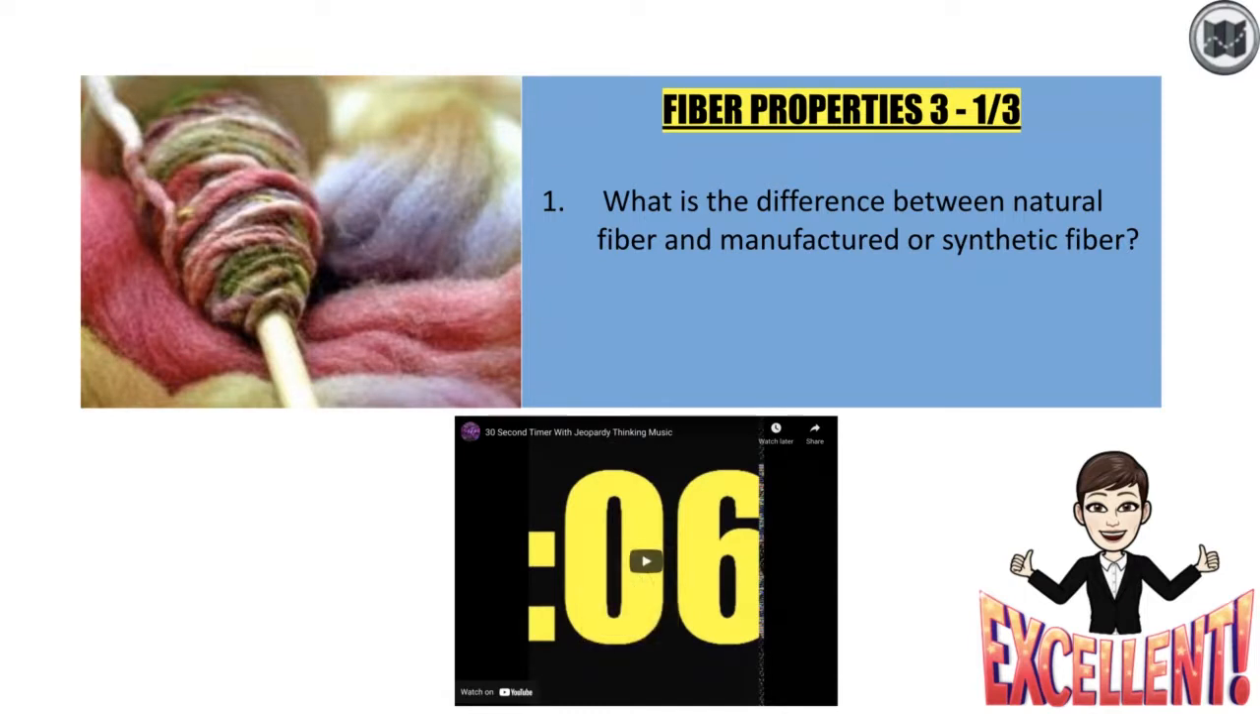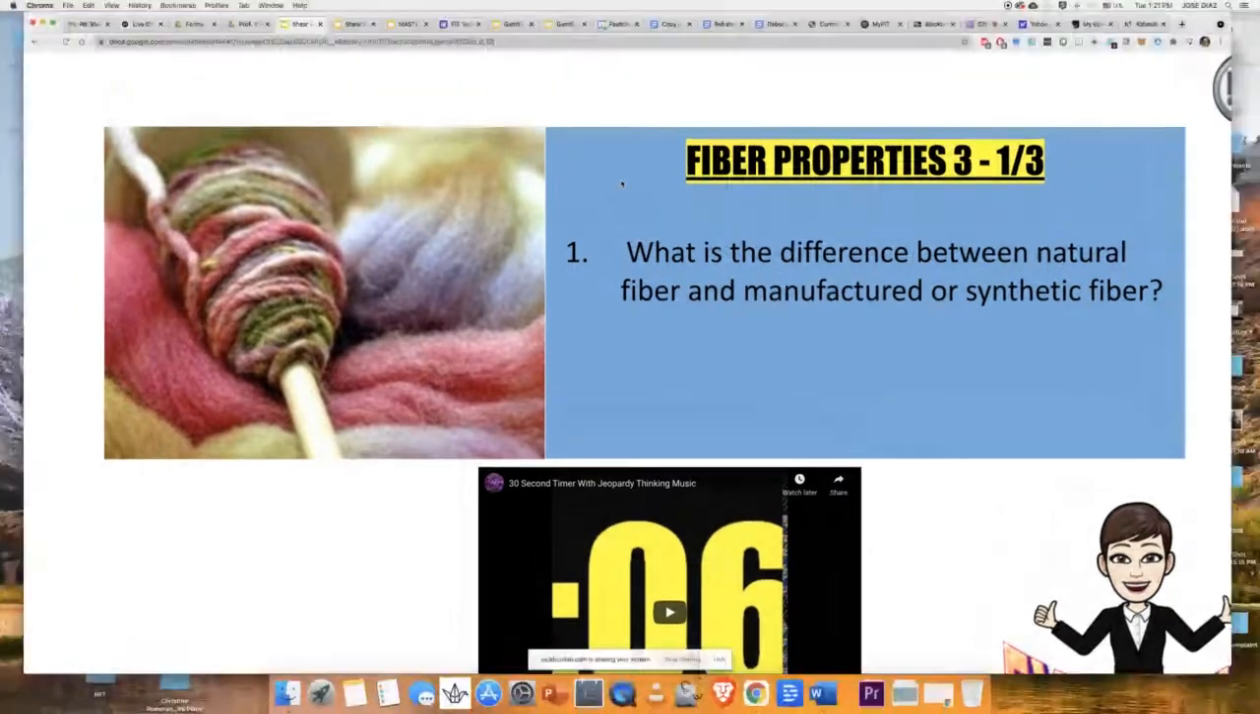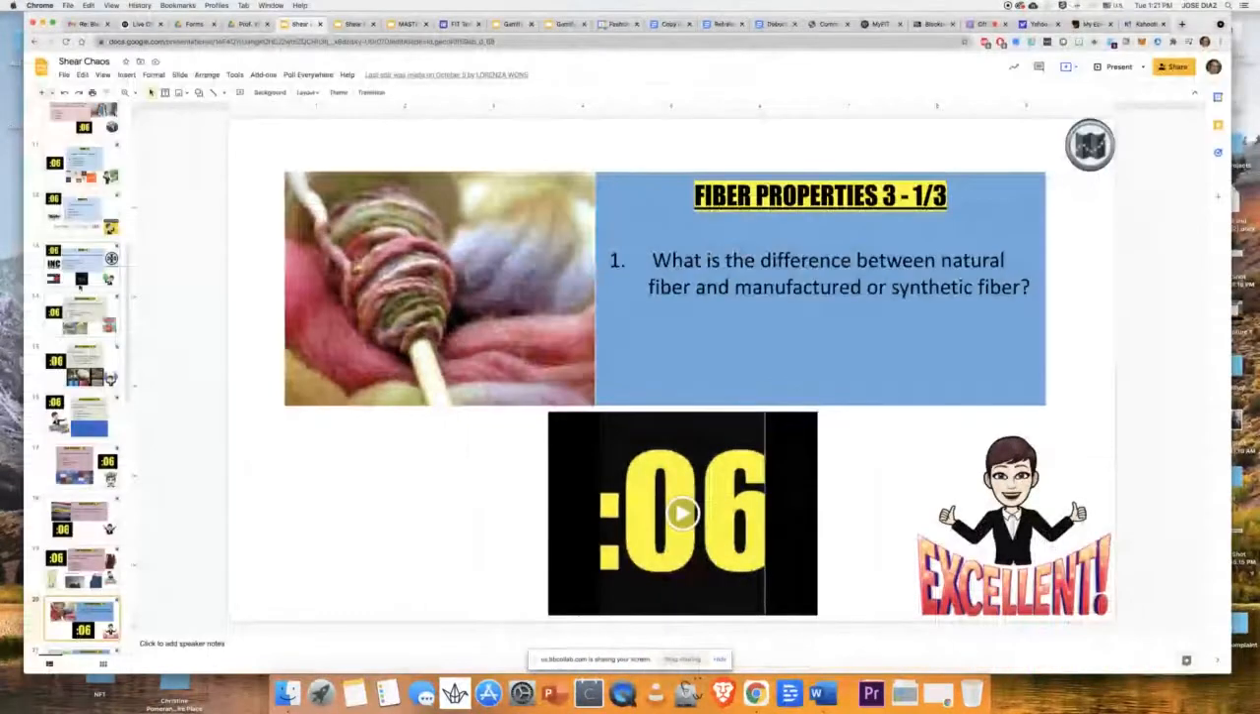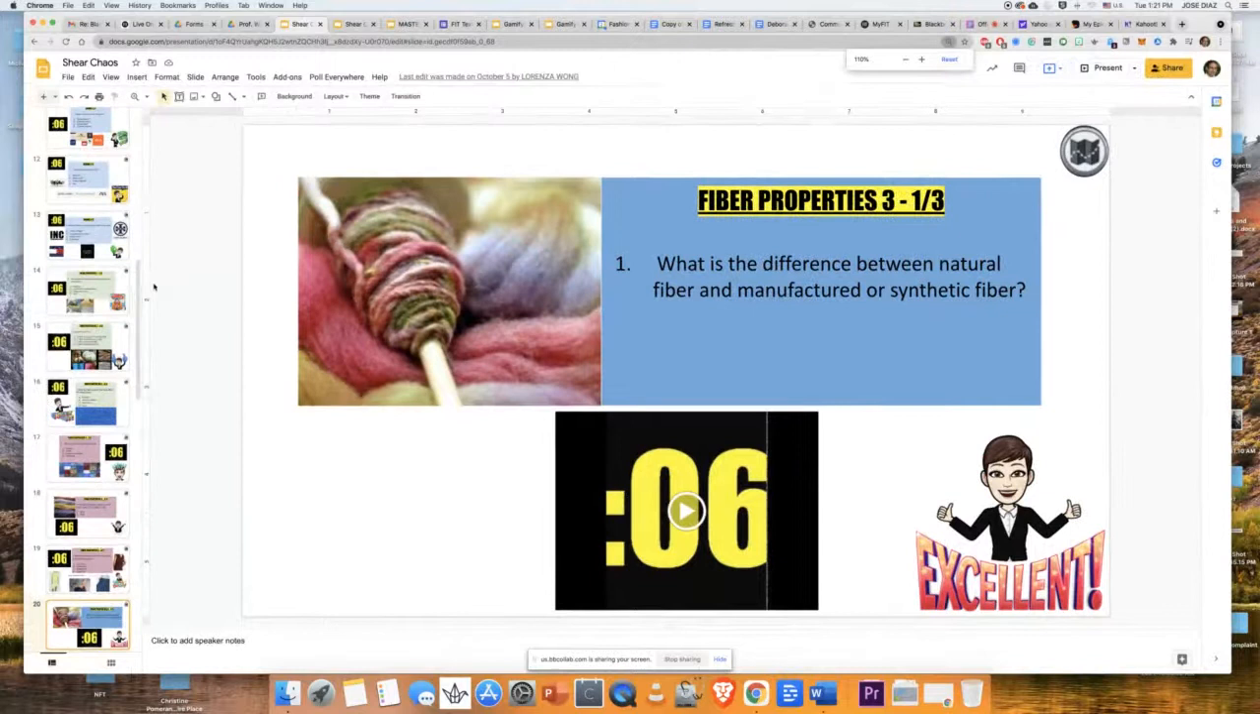Great question. Let me show you how the slide deck looks. On the left, let me make my screen a little bigger. It's a great question.